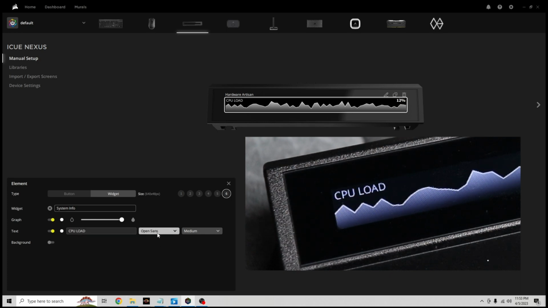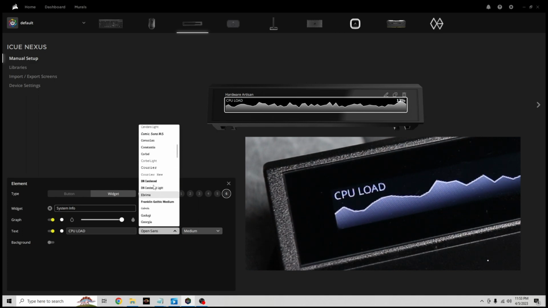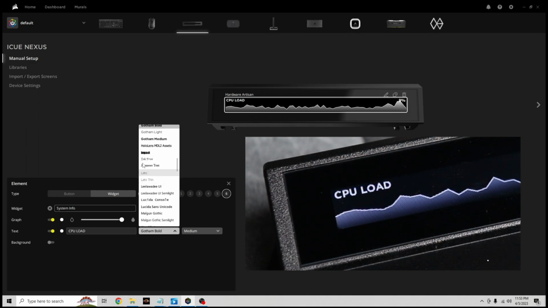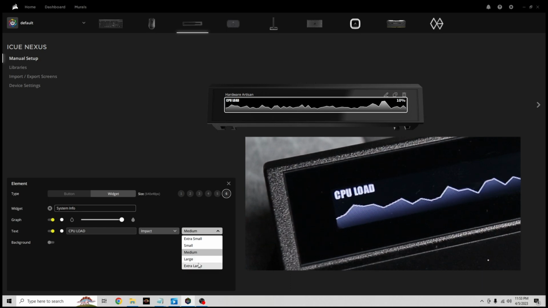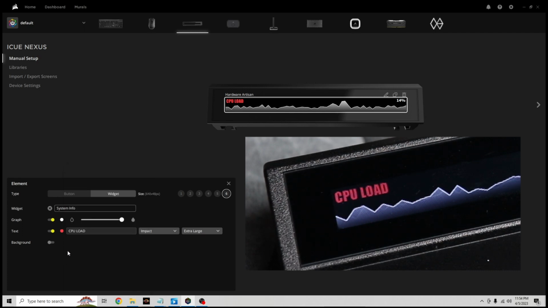You can change the font name of this. It gives you some examples here. Yeah, we'll just change it to something like Gotham Bold. Let's put Impact on there, but you get the idea. And then you can change the text size. And of course you can change the color of the text. We'll change it to red. That doesn't necessarily look really great, but just to demonstrate it.